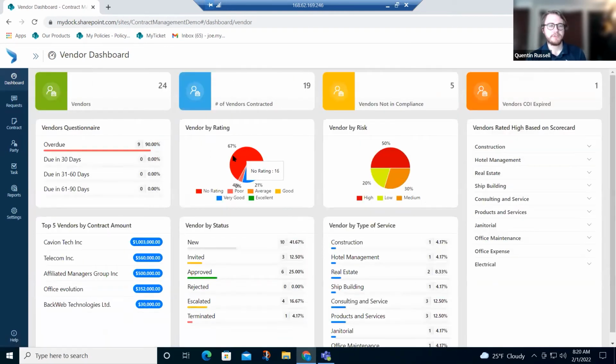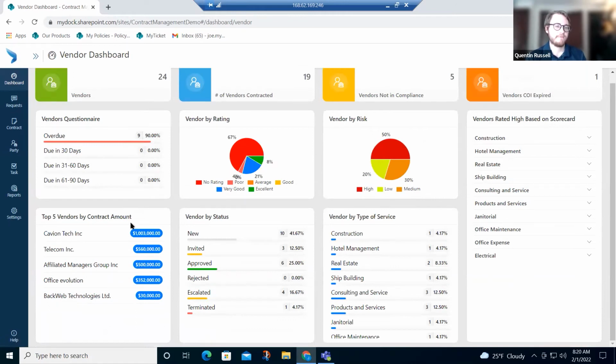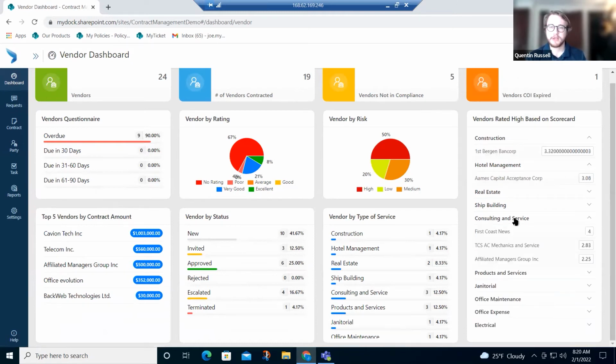So for instance, you want to see, say, the top 5 vendors by contract amount. We have a scorecard functionality that allows you to rate your vendors. So you can come here and see which vendors are rated highest based on their scorecard for what type of service they're offering. It's just information like this that offers more visibility into what's going on and gives you more insight so that you can make better informed decisions when it comes to, say, your vendors or your customer contracts.